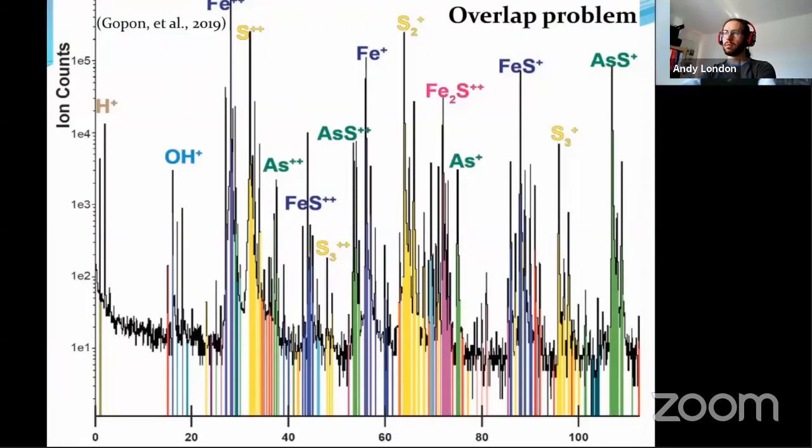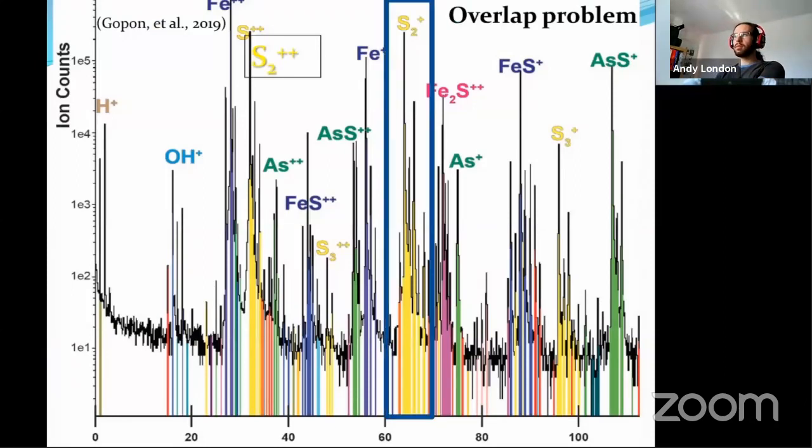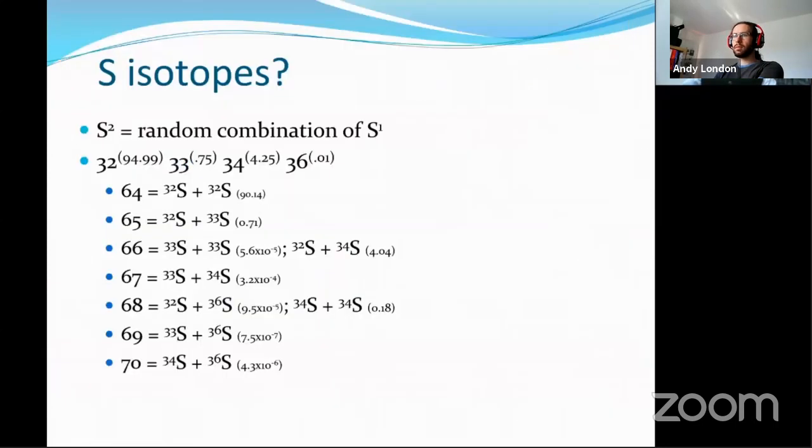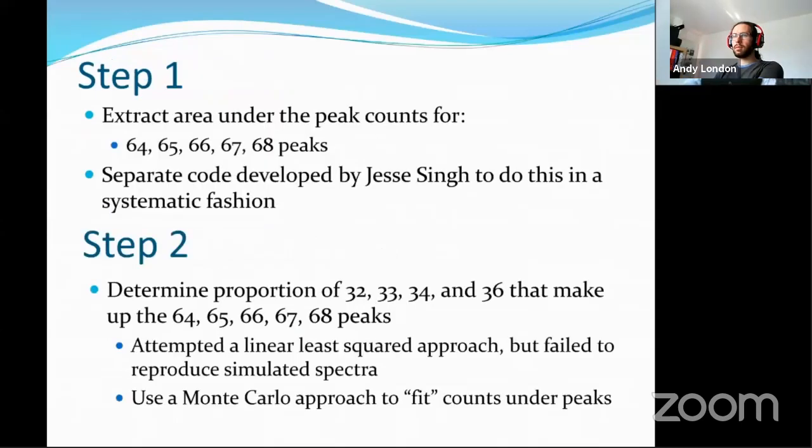For us, it's an overlap problem. Every place that we try to look at a sulfur peak family, there's some sort of an overlap. Most of these problems we can't actually solve. On the main 32 to 36 peaks, there's the double sulfur which overlaps, which is just too difficult to solve. At the S2 peaks, though, we have a shot at it. The problem then becomes there's 4 sulfur isotopes, and there's different combinations of those isotopes that can give us the peaks between 64 and 70 Daltons. So how do we go about this?